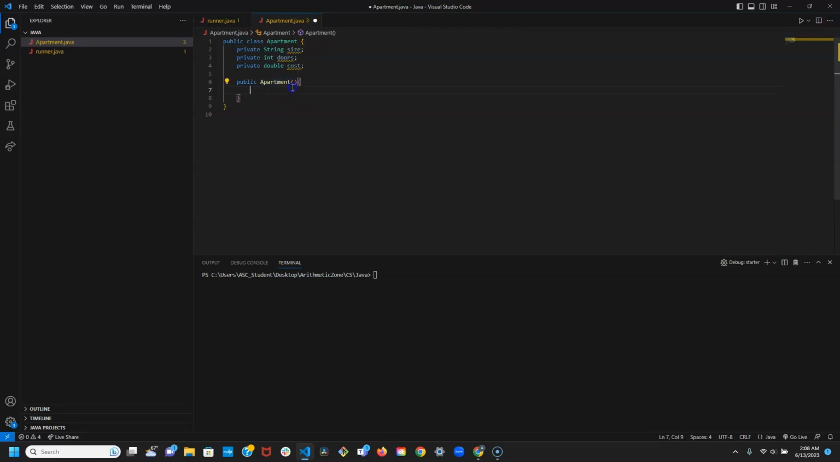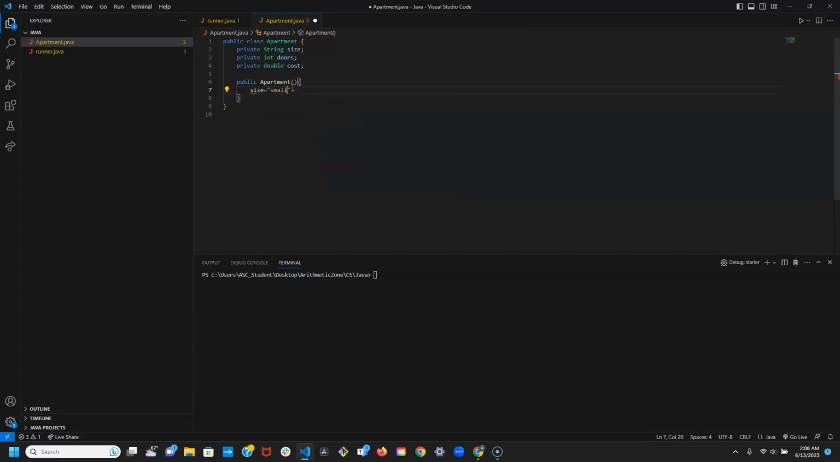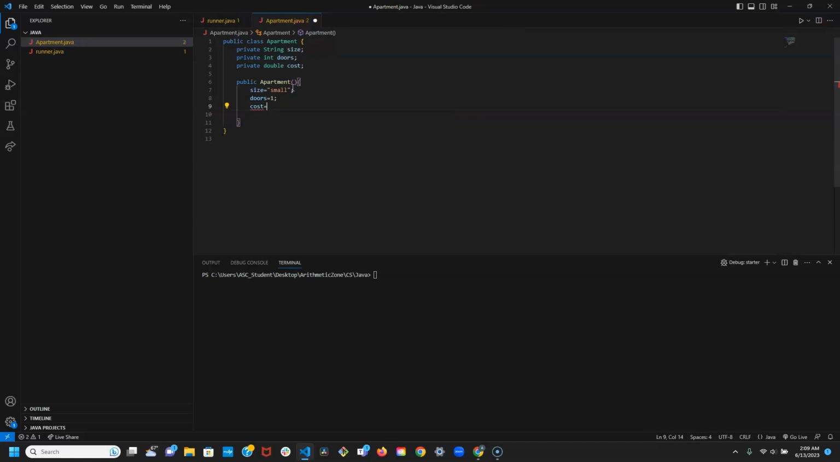Now there's no parameter here, so we're just going to set some default values. So let's just say size equals small. Let's say doors equals 1 and cost equals, let's say, 300.65. Obviously very, very cheap and not realistic at all, especially in the modern day, but it'll do for now. So that's our default apartment.